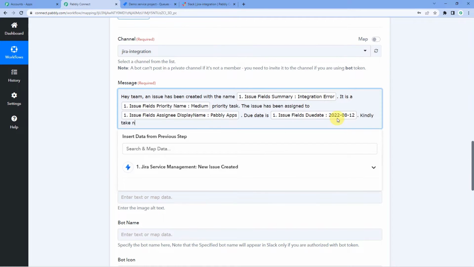Okay, so we are done with the message. Before we proceed further, I would like to tell you something about mapping. Here you can see the fields that we have mapped in. Here the issue name, that was integration error, the priority level of the task, that was medium, due date and other details. So these mapped details from next time will automatically be updated.